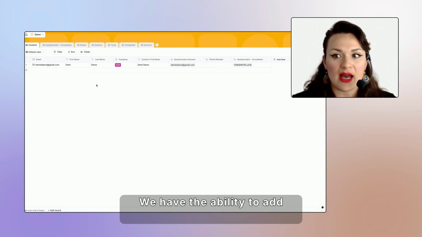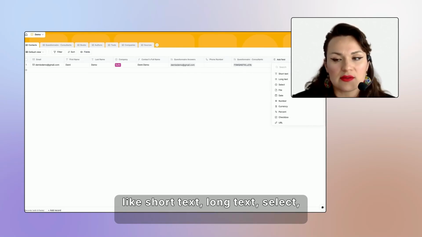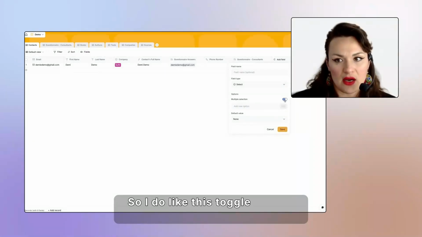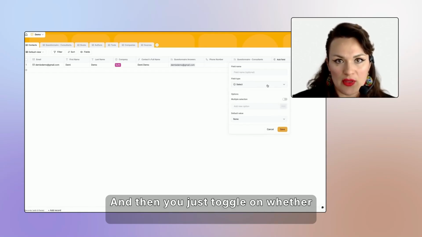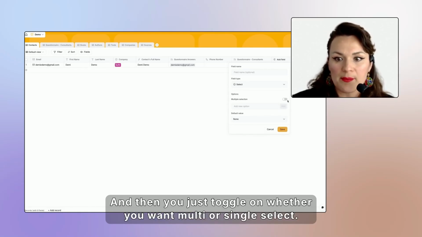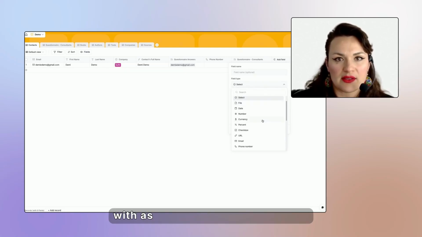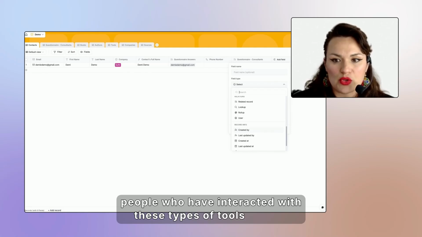We have the ability to add different types of fields, things like short text, long text, select, which could be multiple select or just single select. So I do like this toggle feature because it's just streamlined into a single field type, and then you just toggle on whether you want multi or single select. Things like files, dates, numbers, things that we're very familiar with as no-code, low-code builders, people who have interacted with these types of tools before.